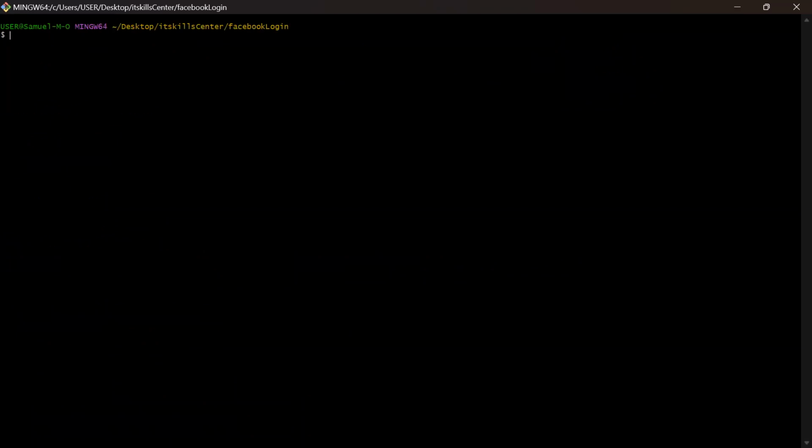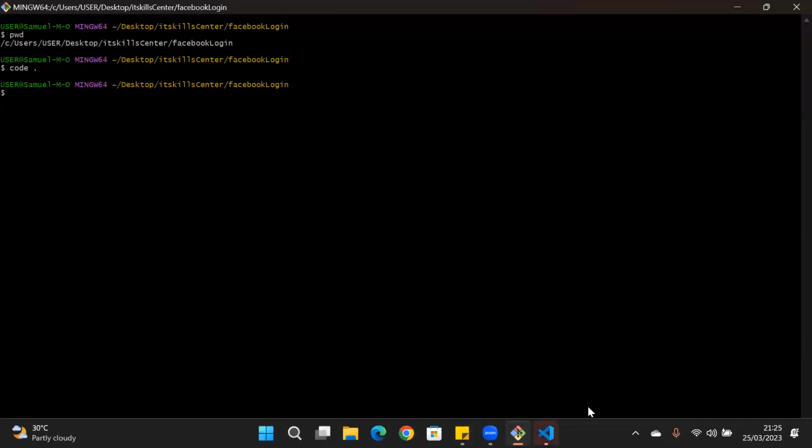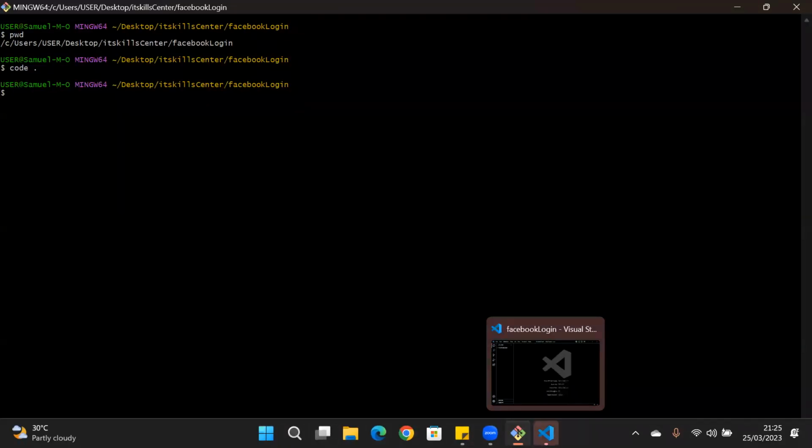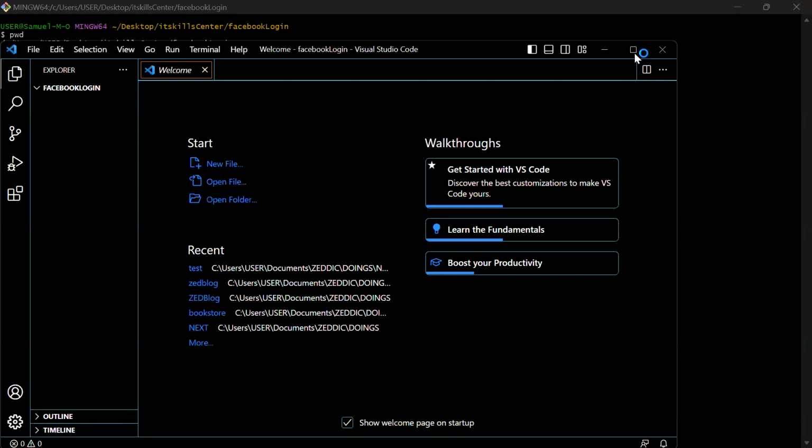All right. So the next thing now is to open this folder we are in currently, PWD. We want to open this folder using our VS Code. Exactly. Code space dot. Now you see my VS Code is bouncing down here. It has been launched, right? All right.